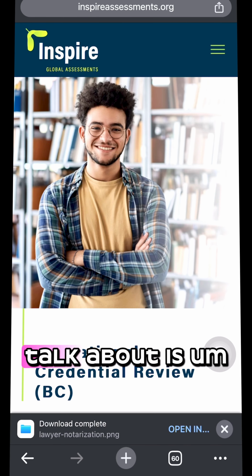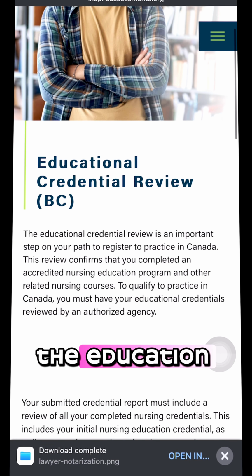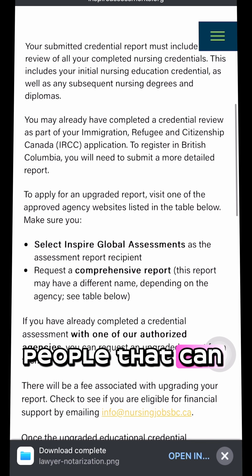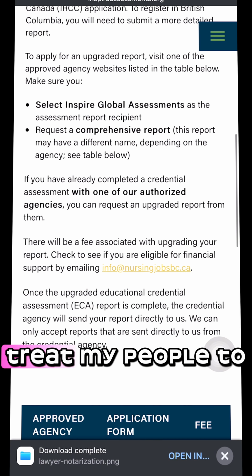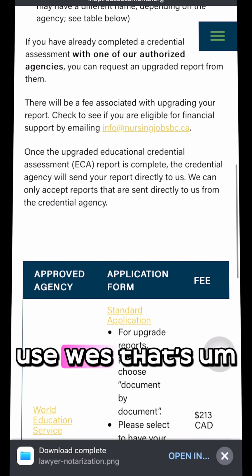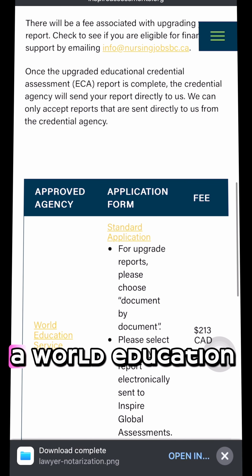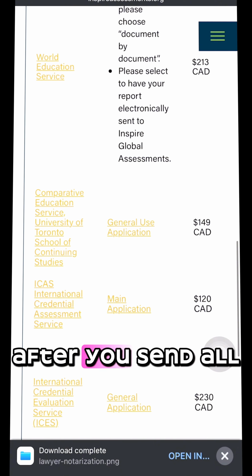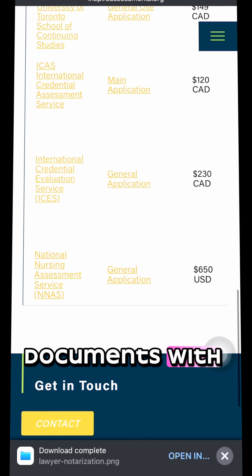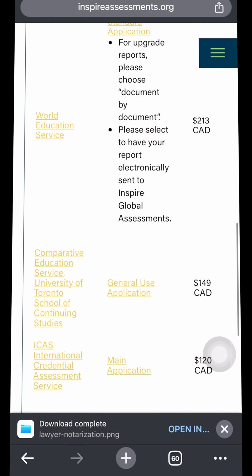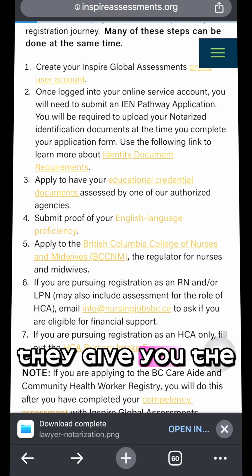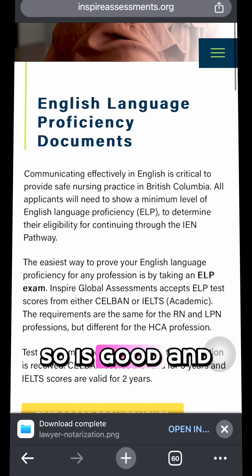Then the next thing we'll talk about is the education credential review. So they have other people that can also do the review, but I always entreat my people to use WES, that's World Education Service. The reason being that after you send all the required documents with them, after creating an account with WES and making payment, they give you the report within 7 days. So it's good and fast.